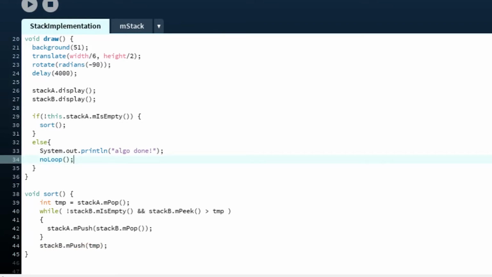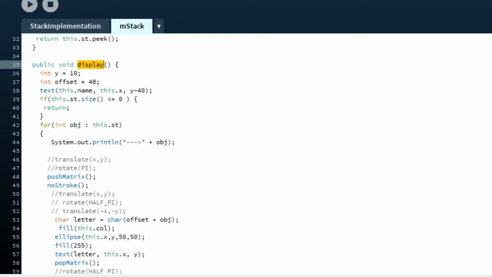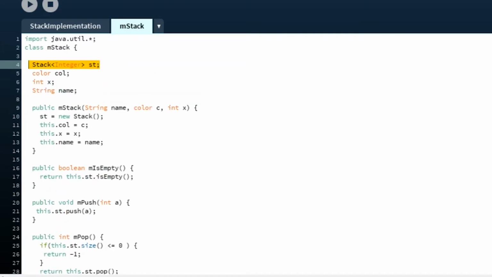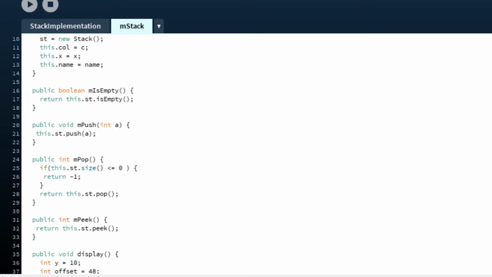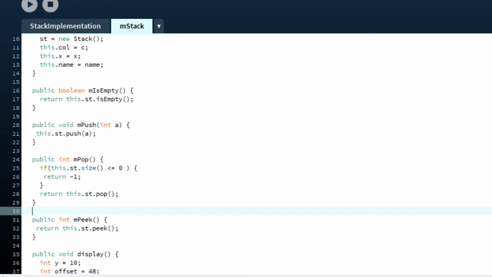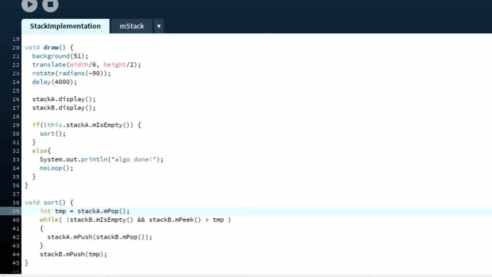So mPush and mPop are very similar to a normal stack. If you want to see, mPeek, we are just using st, the stack variable, here. So mPush and mPop are very similar to the push and pop of a normal stack. As we have walked through the code, I'll again show you the execution, and I hope you will understand even better this time.